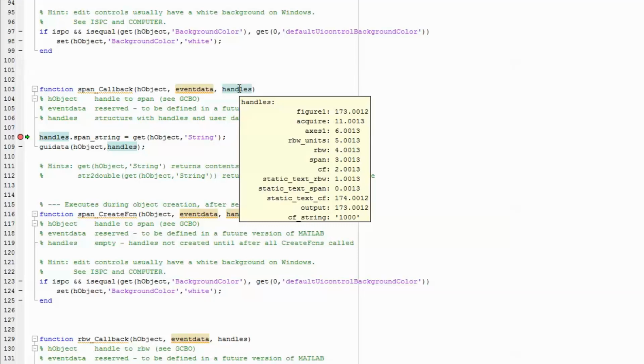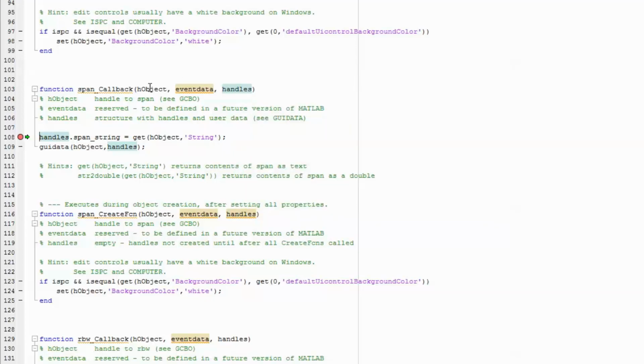You can also see that the handle corresponding to the span edit text box is 3.0013. And if we hover over hObject with the mouse cursor, we should see that this is the value that this variable has, because of course we are in the callback function for the span.